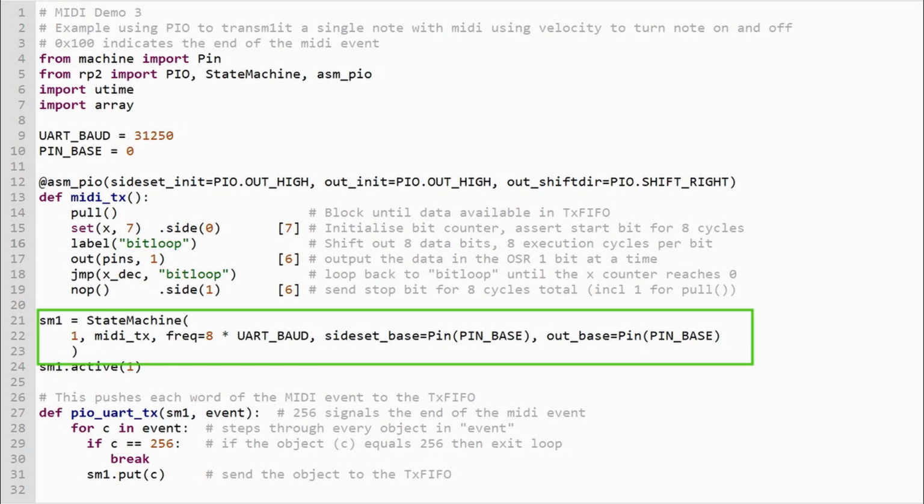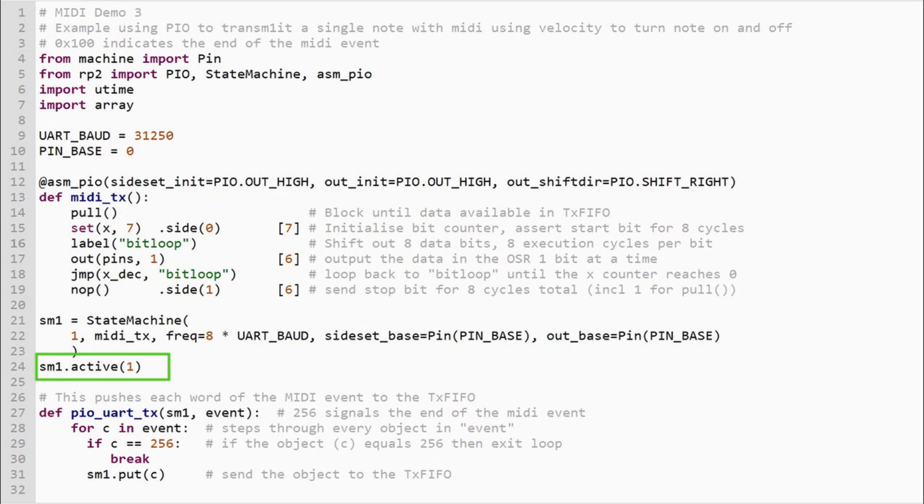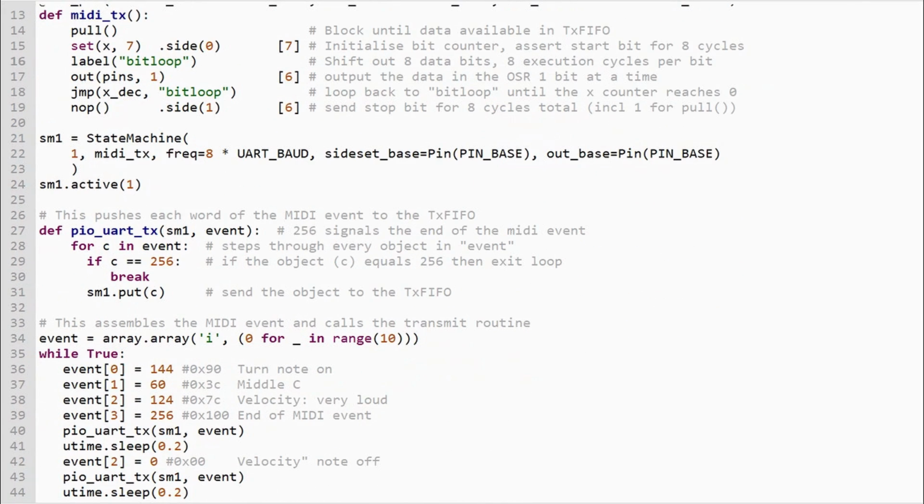Here we instantiate the state machine specifying state machine 1, the PIO program we just wrote, the state machine clock frequency, which is 8 times the baud rate, the side set pin as GPIO 0, and the output pin also as GPIO 0. Then we'll start the state machine. That's the end of the PIO part of the MicroPython program.